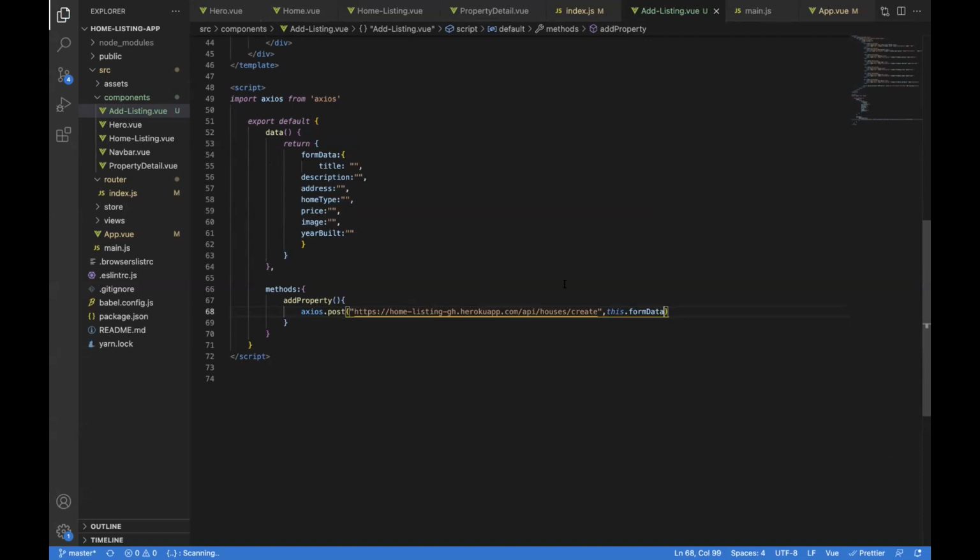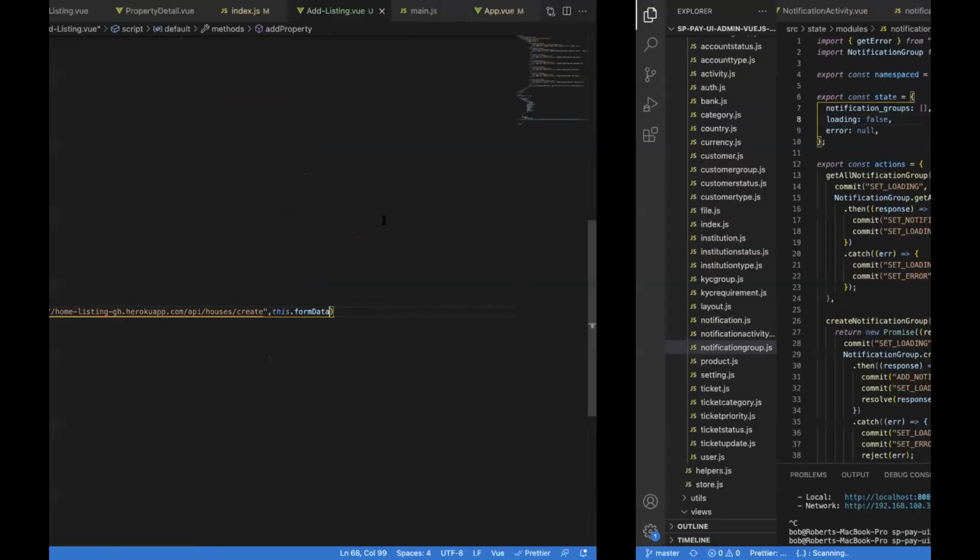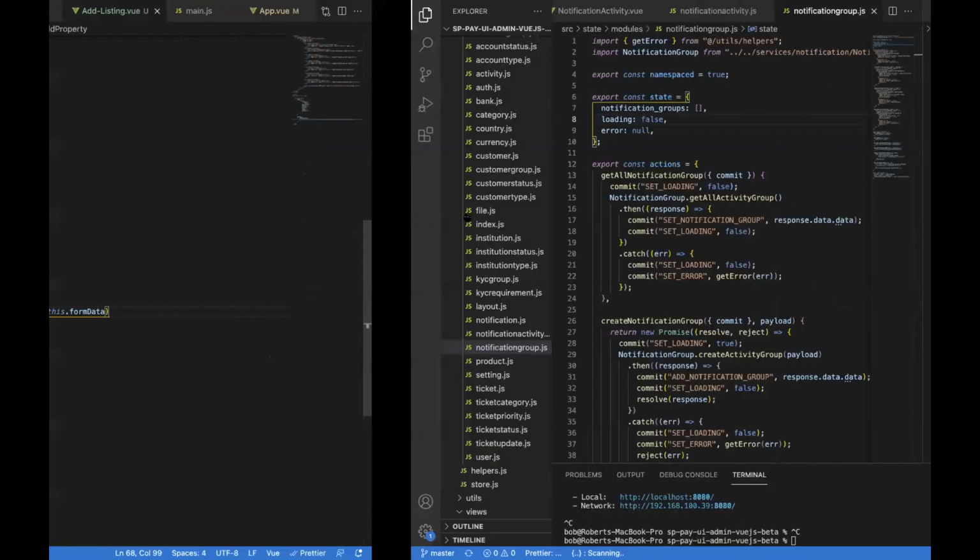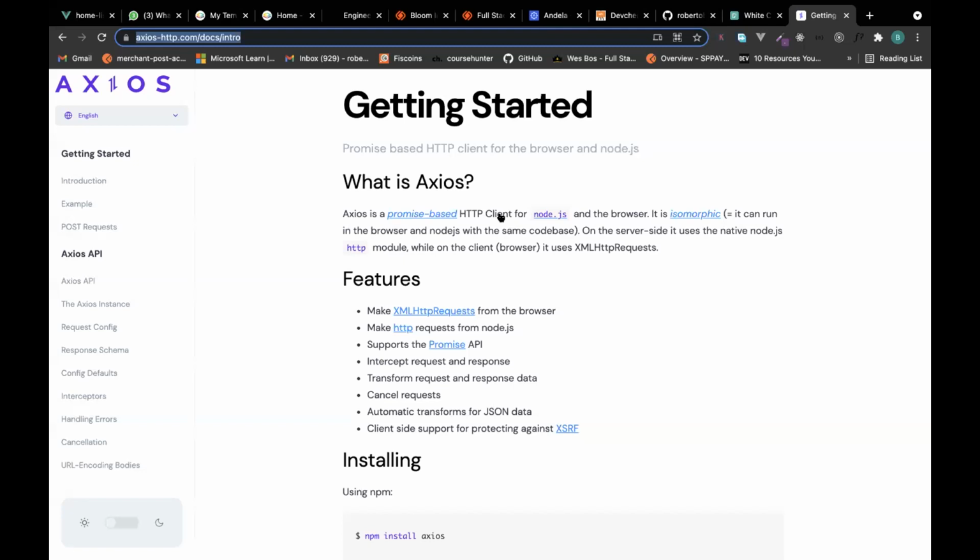Whether it went through or there was an error, it's going to tell you. As you saw from the website, they are saying it's a promise-based HTTP client. So the meaning of promise: a promise is something that will happen in the future.